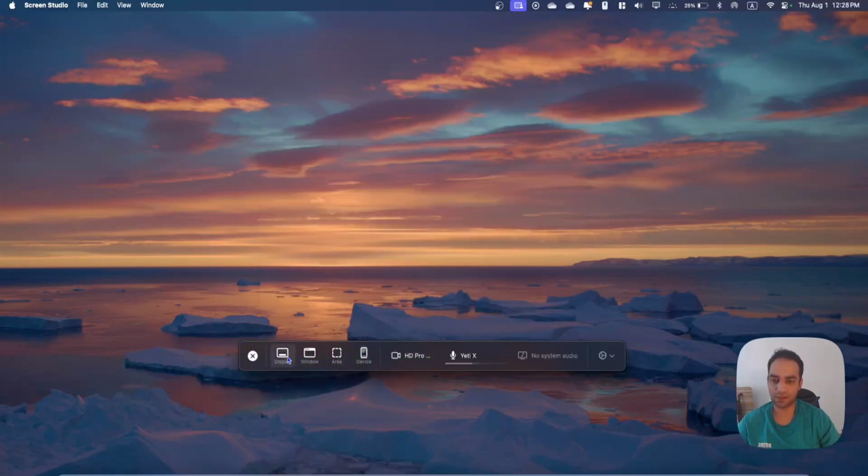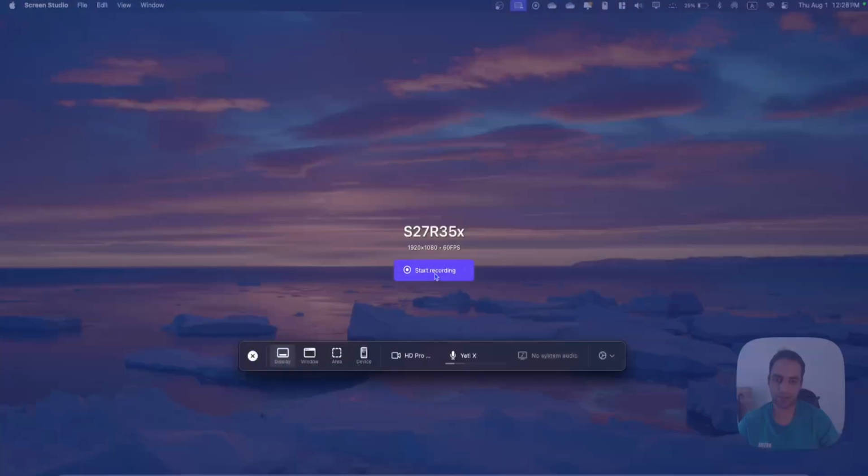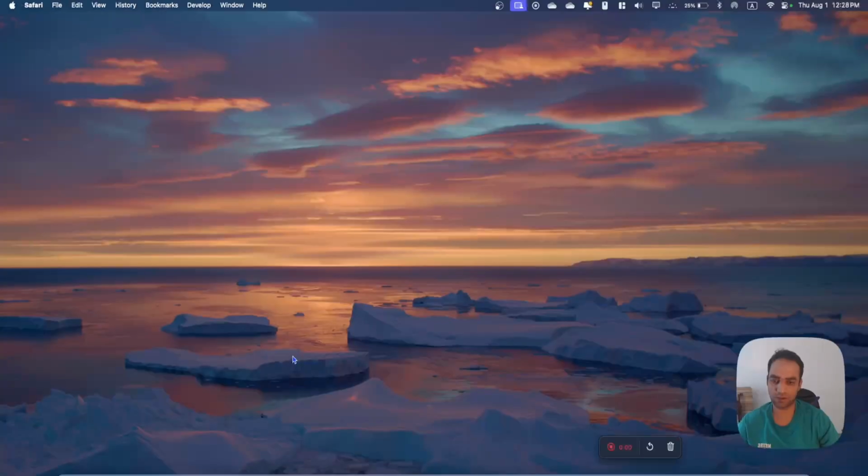Let's go and start recording. Right now I'm using OBS Studio. Just need to go there and start recording. You will see this little control knob here. Here you can control your recording and stop recording. Here you can refresh and restart recording, and here you can delete the recording.